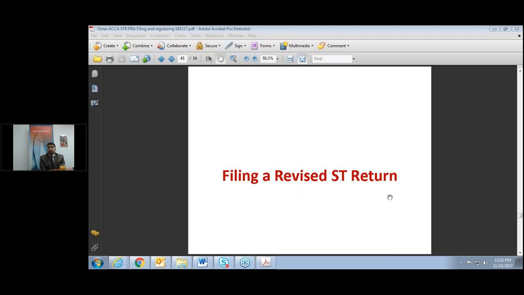Next up, what if you have to file a revised return? What do you do? First question, why would you need to file a revised return? Maybe you made an error, you didn't realize it at the time, maybe your junior or trainee was working on the return and you are supposed to review their work. Something happened, maybe the client didn't provide the invoice, any reason. And there's an error now, and you want to rectify that error. What do you do? Let's find out.